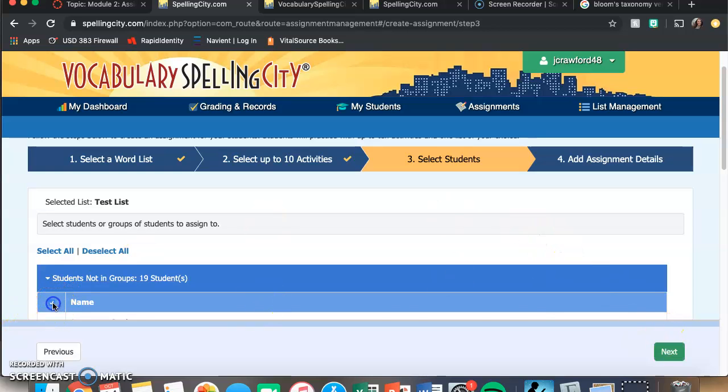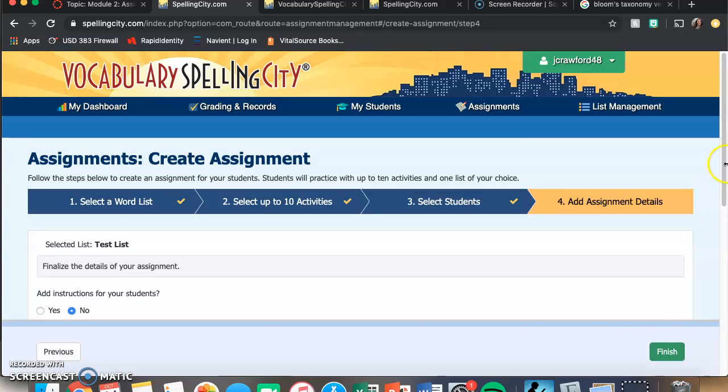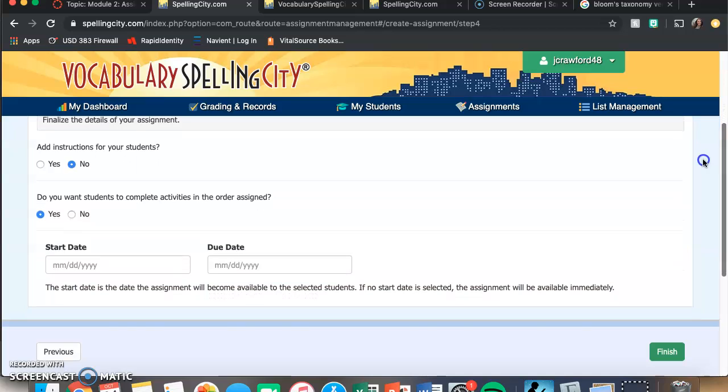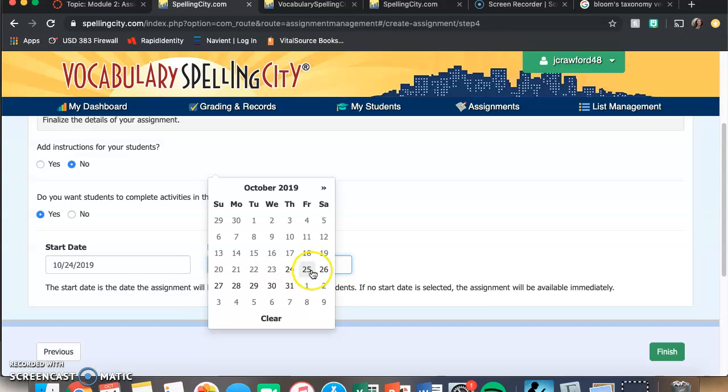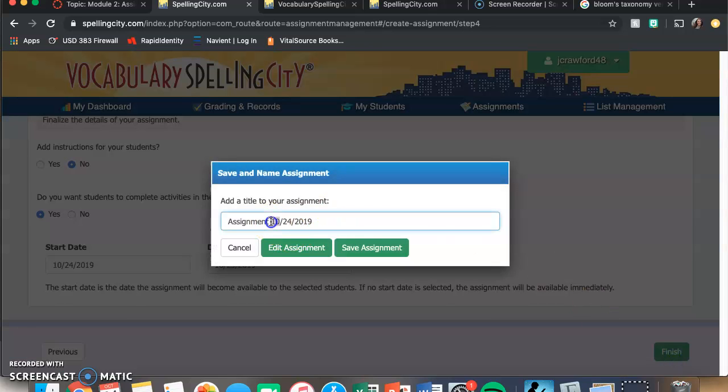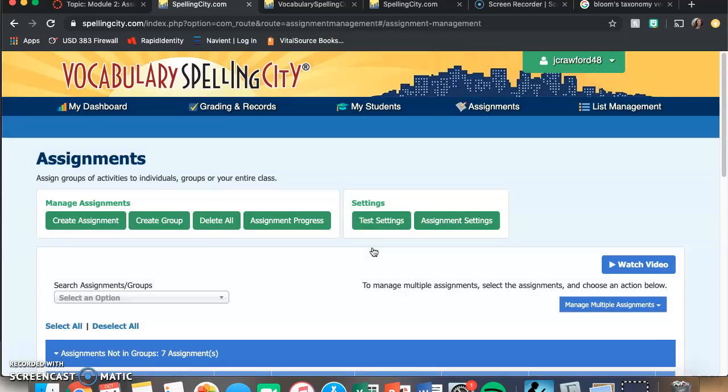So let's say I select my students and I'm going to say next. And then it's going to ask me a couple more questions. Do I want to add my own instructions? Do I want them to complete the activities in order? And then I need to select when this assignment is due, and when it should start. And then I hit finish. I create a title. This is the title your kids will see. So I'll just say test list and I'll hit save assignment.